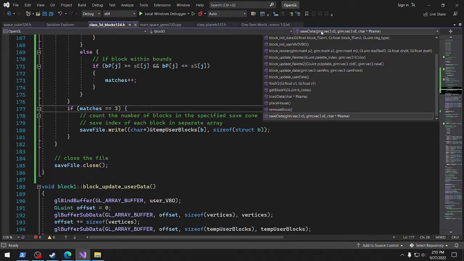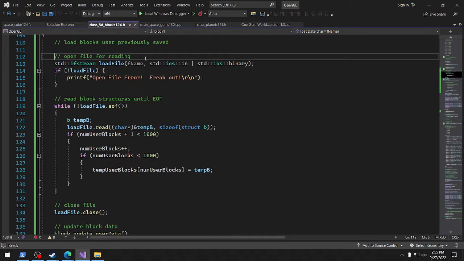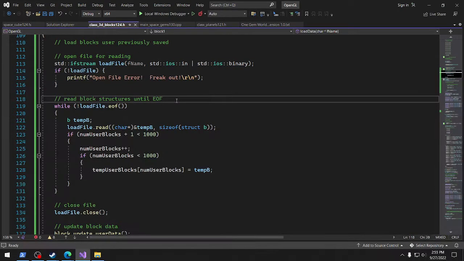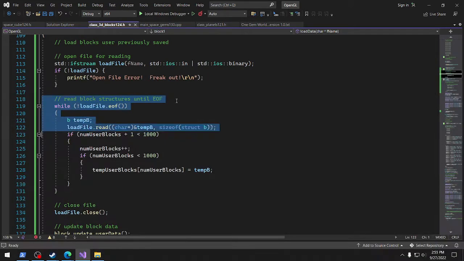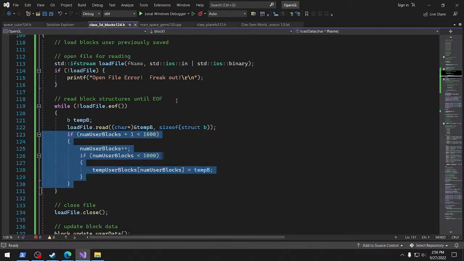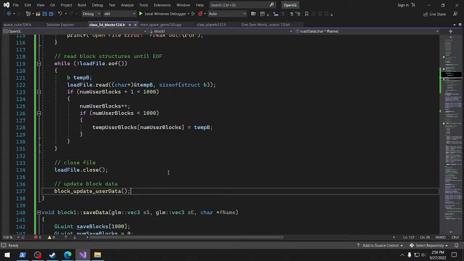Then there's the load data function. It just takes the file name, which is a weird one at this point, and opens the file for reading using ifstream. We read the file until end of file, and it loads the blocks in as we're reading. I hard-coded the adding in here, because the add block function adds them in and then calls the block user update data function, which we don't need to call until the end. Then we close the file and update.